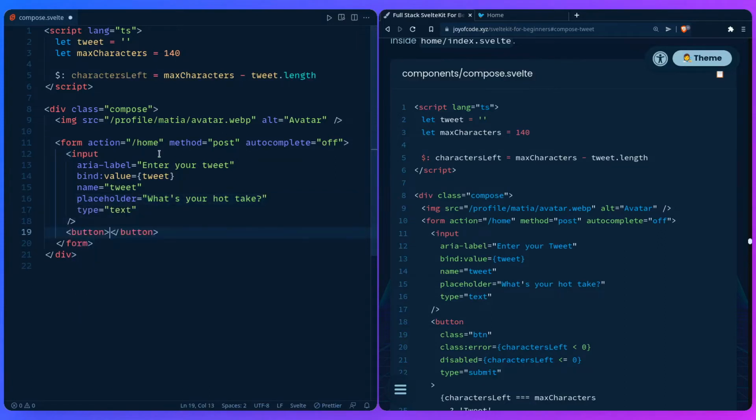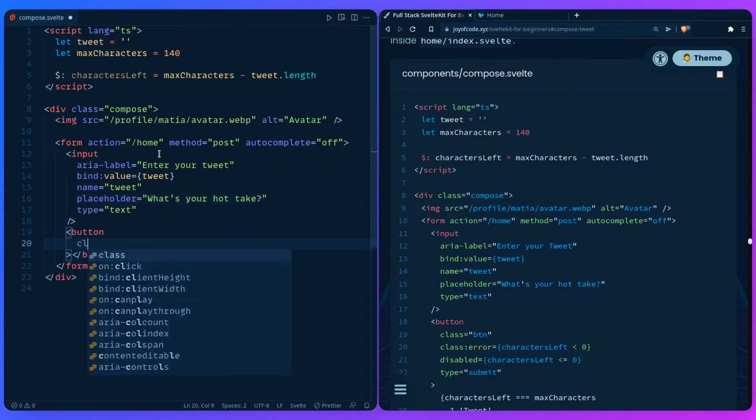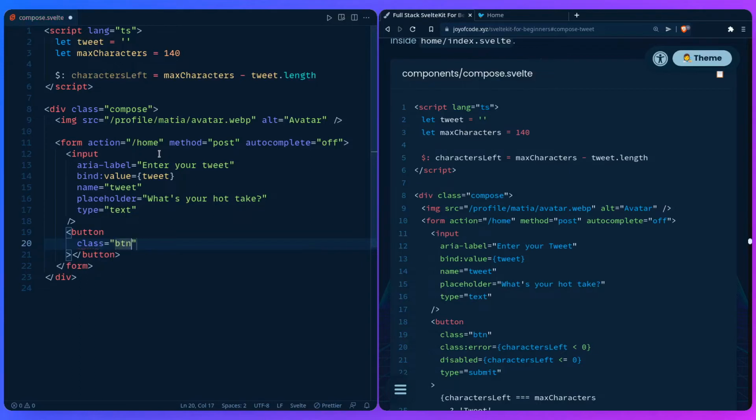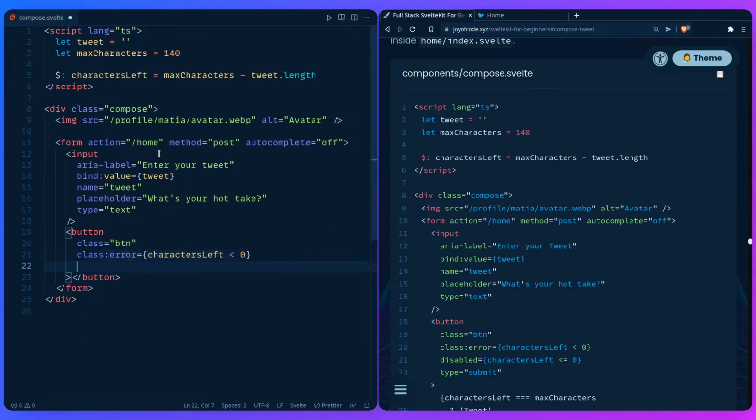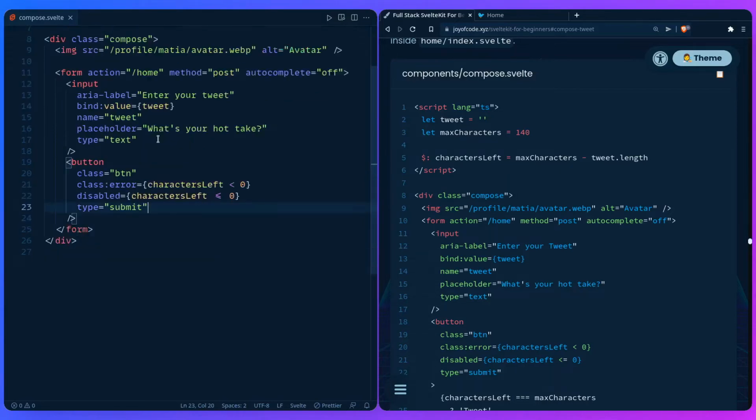And then let's add the submit. So you can say class button. We're going to give it a class of error if characters left is less than 0. Then we're going to add disabled for a nice user experience. I'm going to say characters left less than or equal to 0. And then this is optional, but I want to be explicit, type submit. So for example, if you had any other buttons in your forms, you would have to specify type button, otherwise it would act like a submit. Yeah, so we can just type submit.